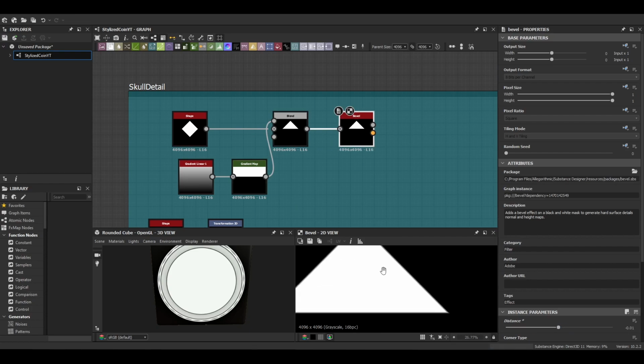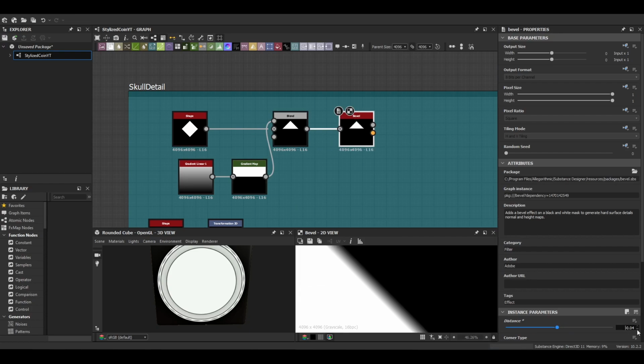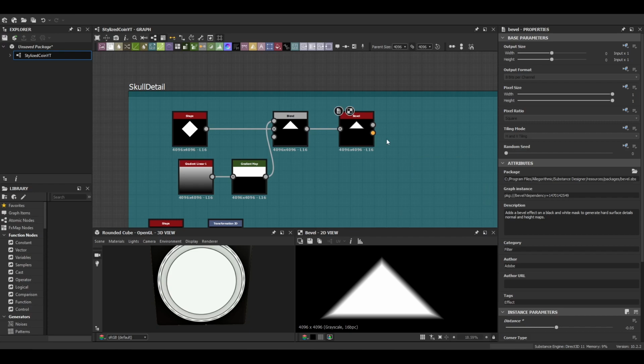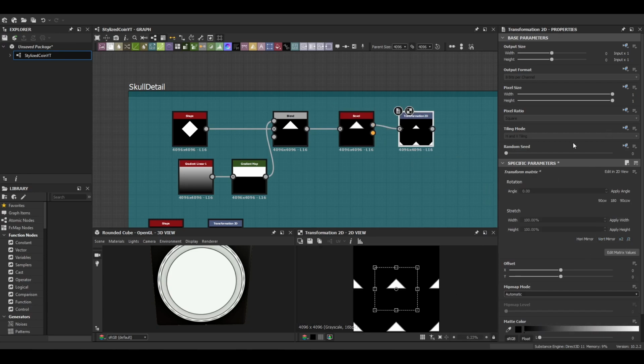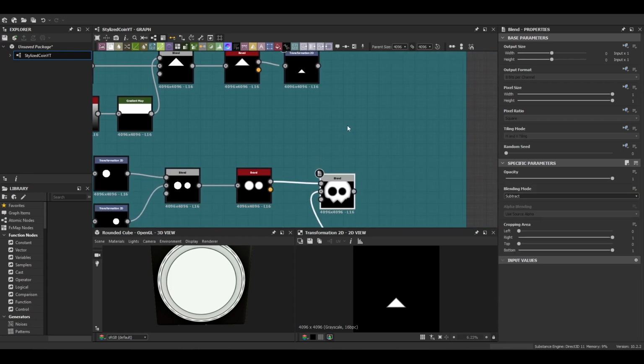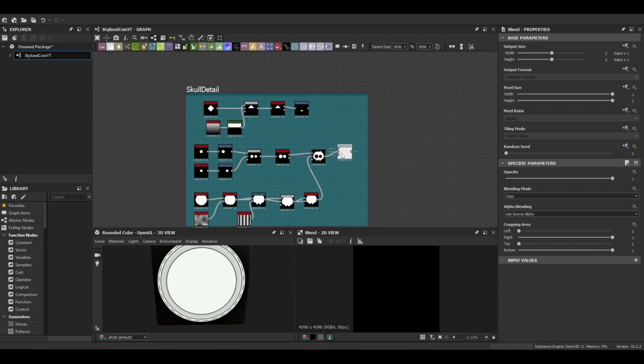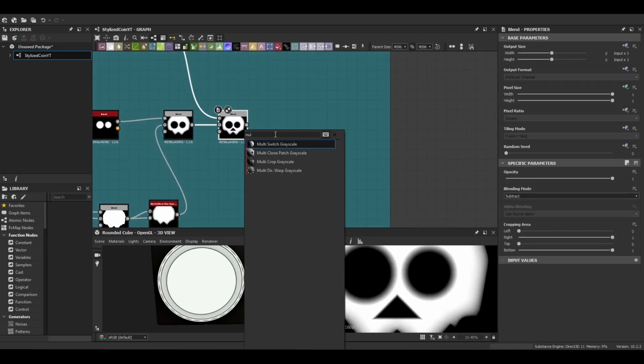We can move into a bevel. That just gives us our nice soft edges again. And then transform 2D. We're just going to decrease it, divide it by 2, remove the tiling and just lower it a little bit so that it's in position. And then we're just going to blend that together with our skull. And that's just going to be another subtract again.